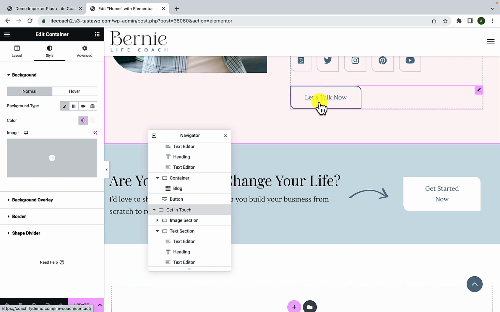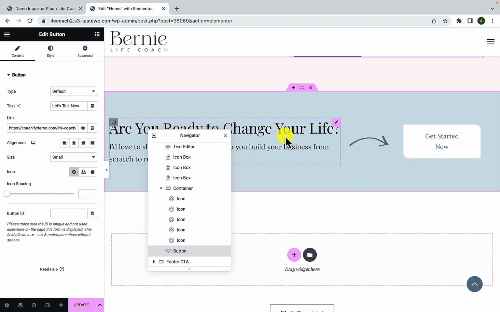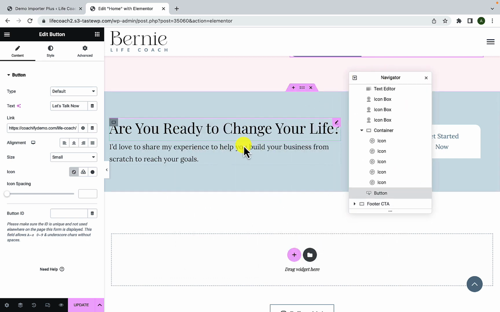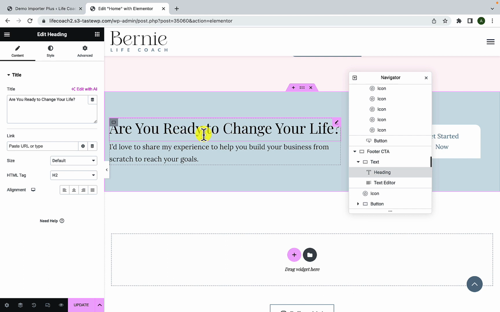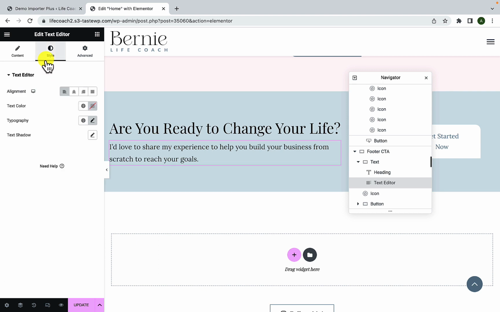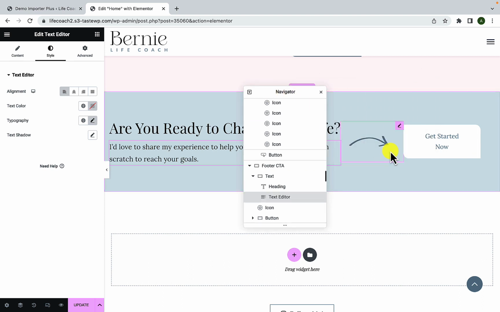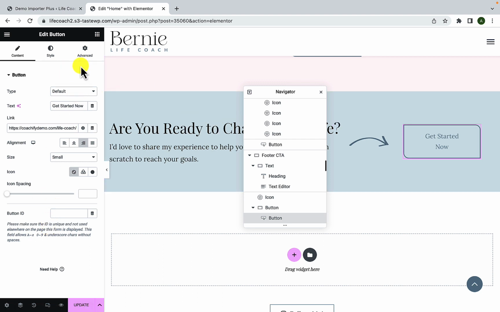In order to edit the button, simply select button and you can start customizing it. Next is the footer call to action. So to change the text, click on the text and you can change the title directly from here or from here. Then you can do the same for the text editor. After you have added the text of your choice, you can go over to style and stylize them. Same with the button, you can click here and you can start customizing the button.